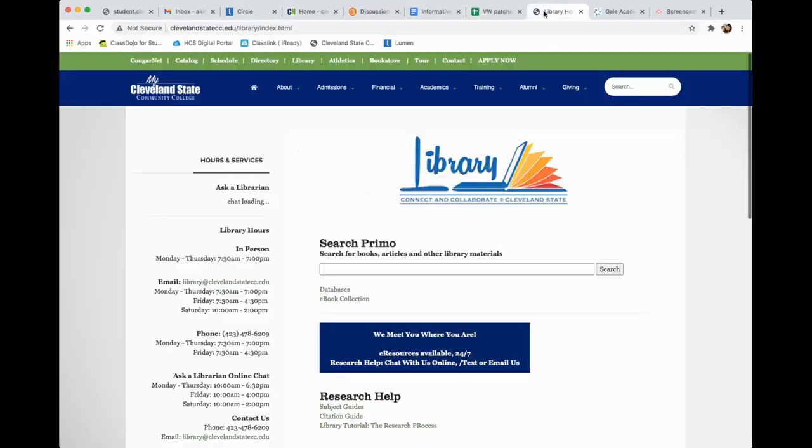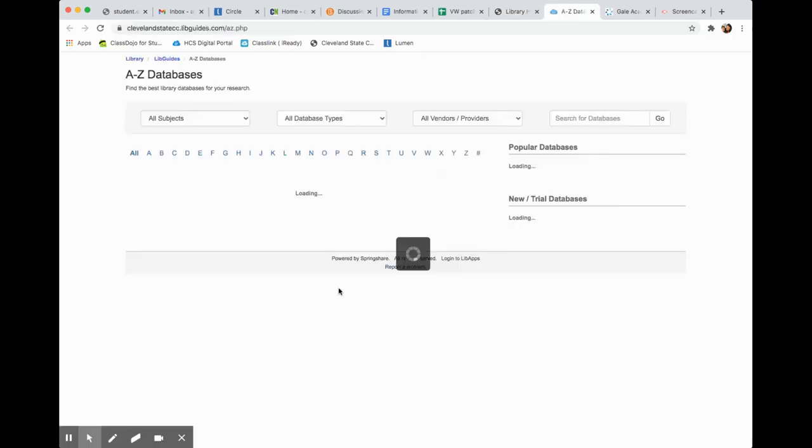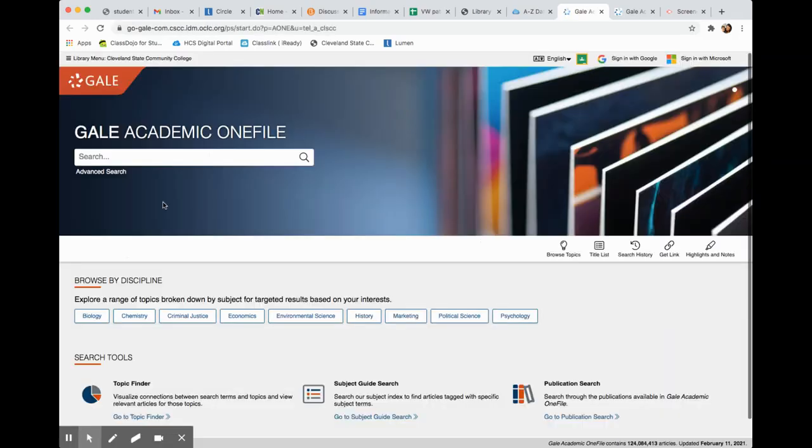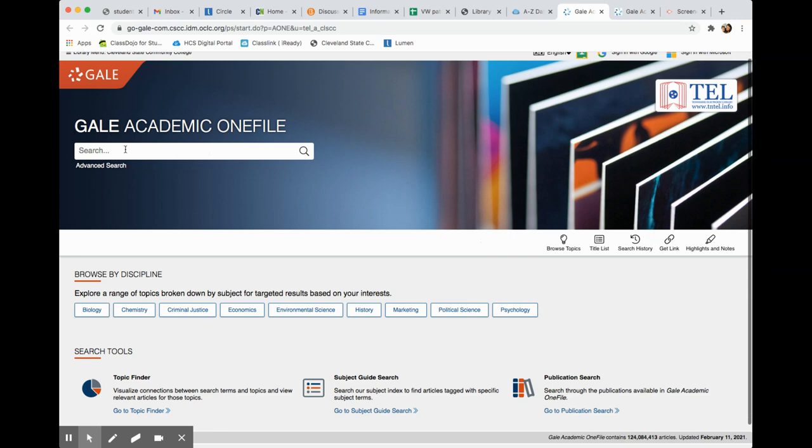You can also just go to our library's homepage, as you'll see, and then if you click the database button, you'll see a list of 101 databases. And so Gale OneFile, the very top one, is super popular, super easy to navigate. So rather than waste a lot of time, you can just click on that.